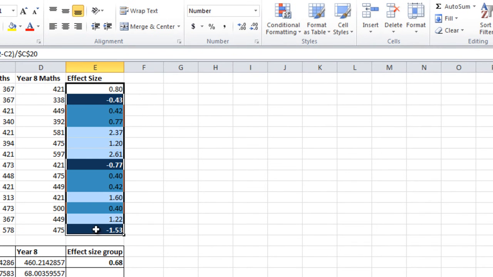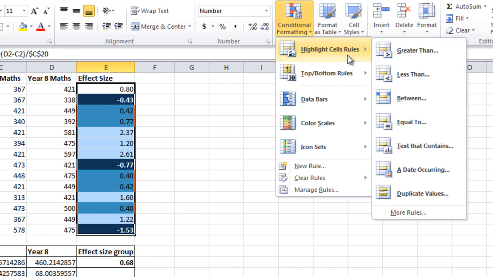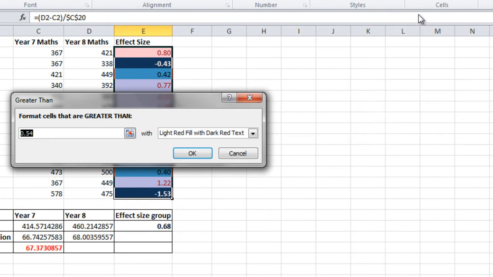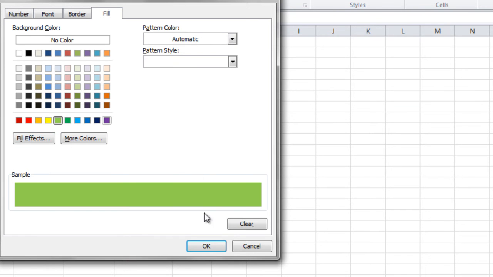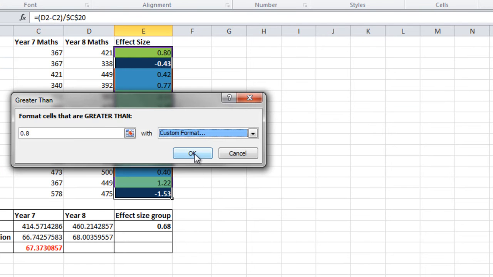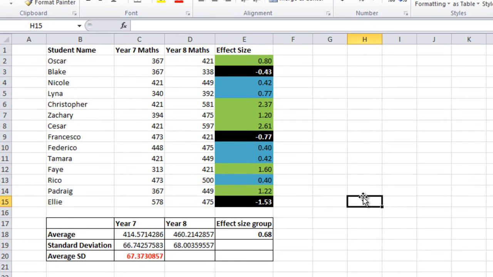Again, select the entire range, conditional formatting, highlight cell rules, and now anything that's greater than 0.8. Custom format. I am going to be making this green and select OK. And again, OK. You can see here now that we have fully formatted the entire range of effect sizes.